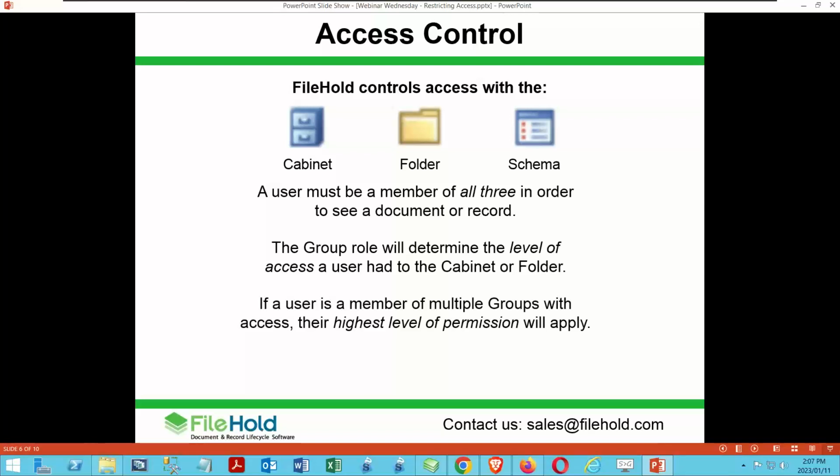If a user is a member of multiple groups with access, their highest level of permission will apply. So if you're read-only in one area, and if you're a document publisher in another area, that's fine. But if you're a member of 2 different groups, and both those groups are part of the same cabinet, folder, and schema, you'll be a document editor within that because that's your highest role.